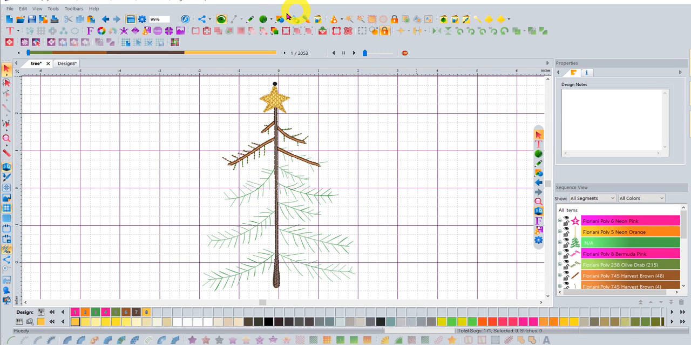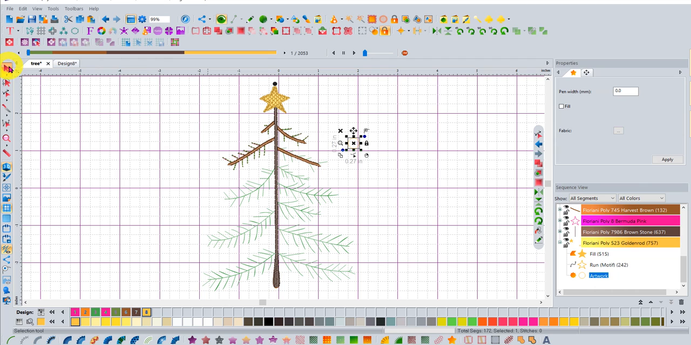Going to use my custom shape tool right there. Select the circle or ellipse, and you're going to hold control on your keyboard and draw a tiny, just click and drag a tiny little circle. And select it with the select tool. Then we'll just fill it with a satin stitch. We'll use this icon at the very bottom called Auto Satin.